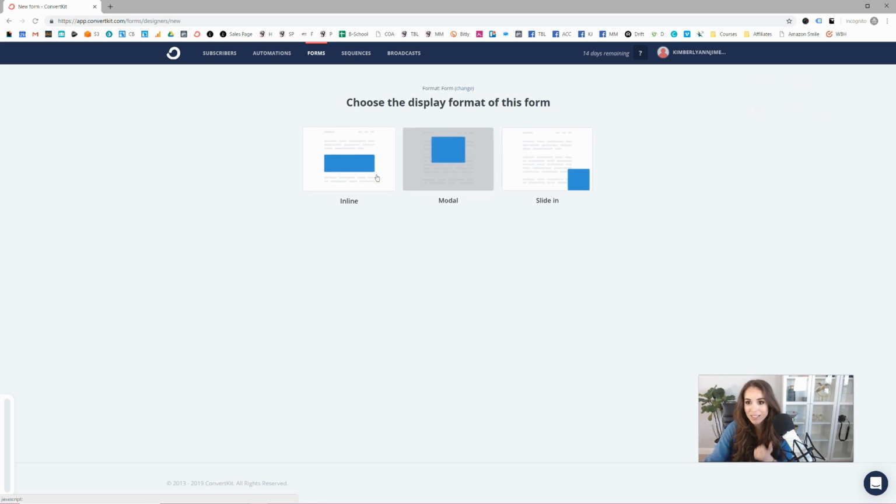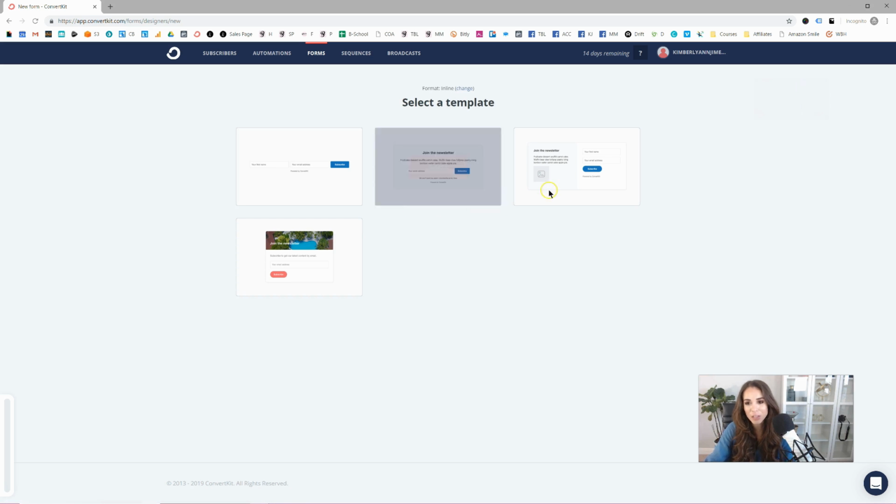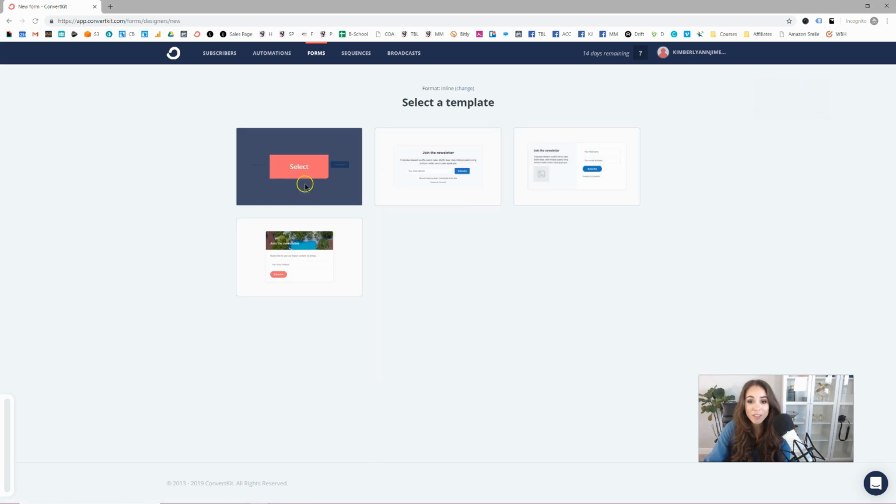Number 1 is inline. This is going to be your form that you're going to embed on a blog post, a website, a sales page. Your modal, which will be maybe an exit pop-up. It's basically a pop-up that'll show up on your website, or a slide-in form. So we're going to pick the basic one, which is inline, and you have 4 different formats that you can pick from. Now, I love using this very simple one because it allows me to customize basically everything about the form on my actual landing page.